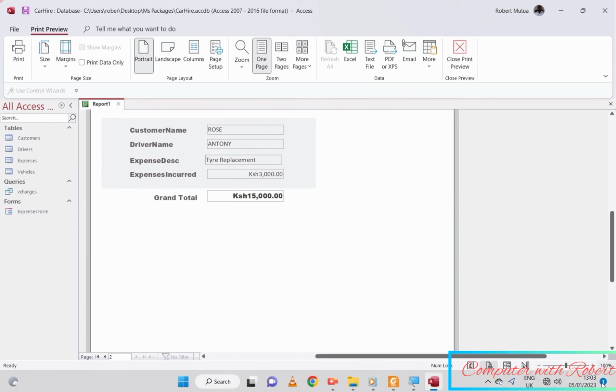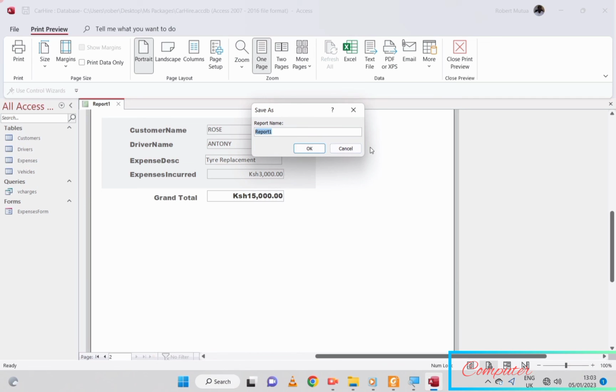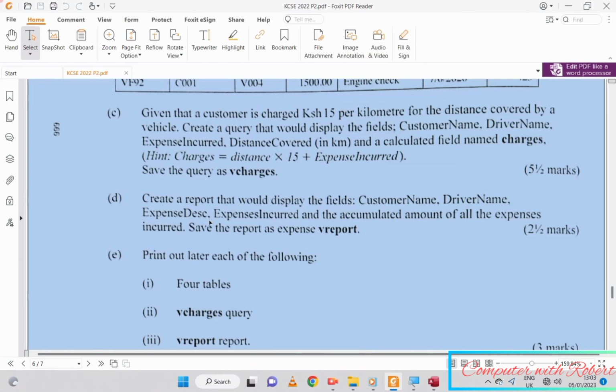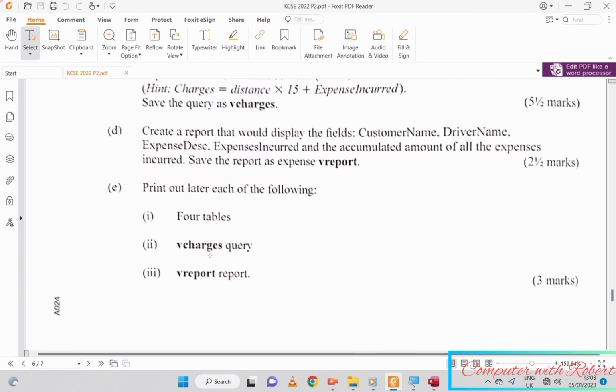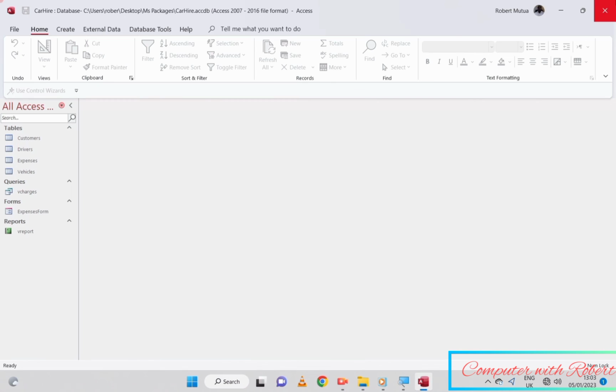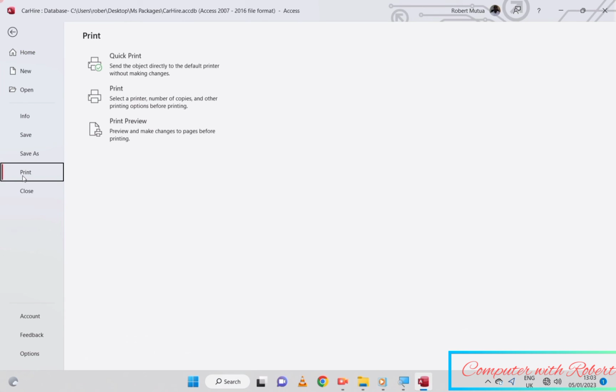So that was the last question. To add on, maybe I'll show you how to print these tables, how to print the reports, how to print the queries, etc. And that is the last question now. For tables, forms, and reports, print them all. So to print the table, just open the required table and go to File, Print.